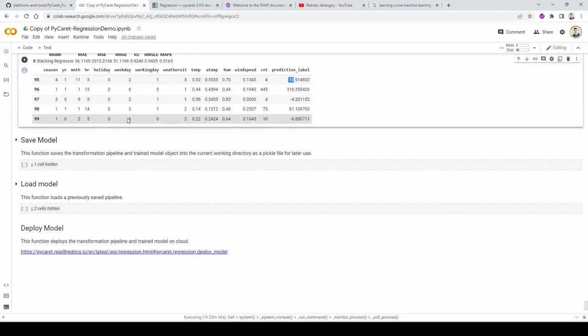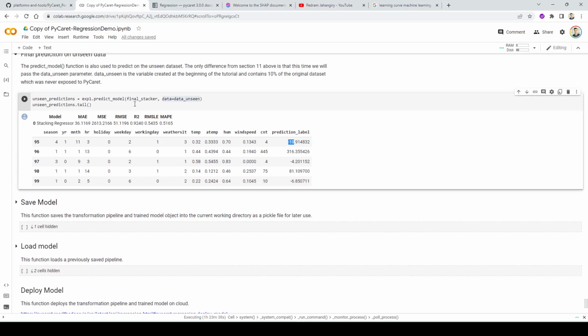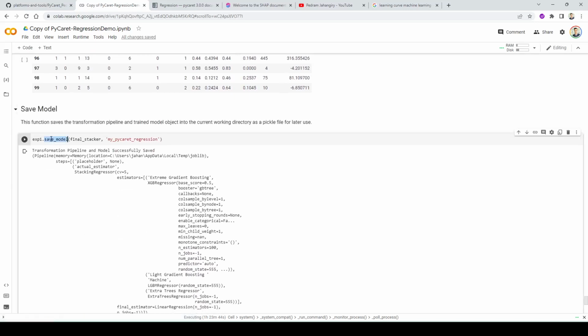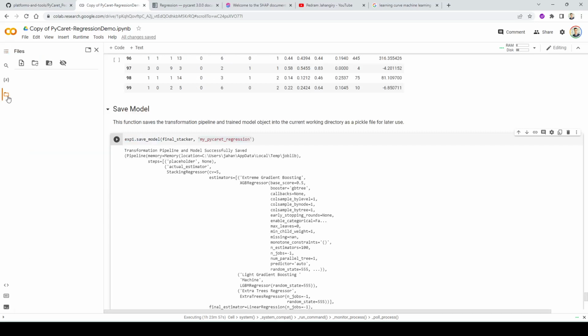Yeah, that's it. We finalize the model, we make some predictions on the unseen data set, and now we're gonna go ahead and save it. So how do I save it? I just use from experiment number 1, save model. This is the model, final stacker, give it a name. This is gonna save it in your local drive or whatever it was. So if you're doing it in Google Colab, it's gonna save it here.